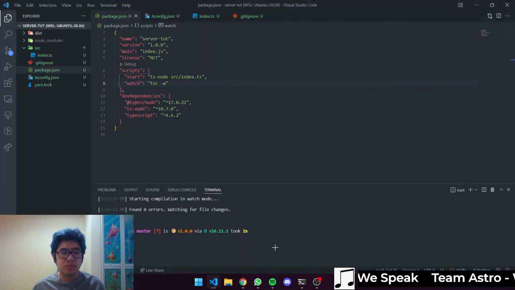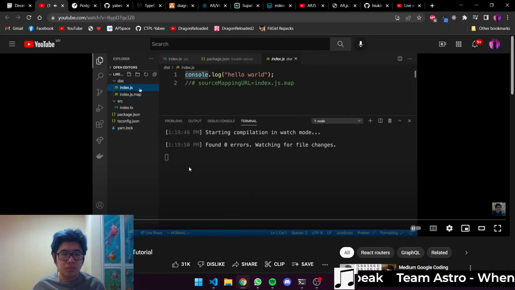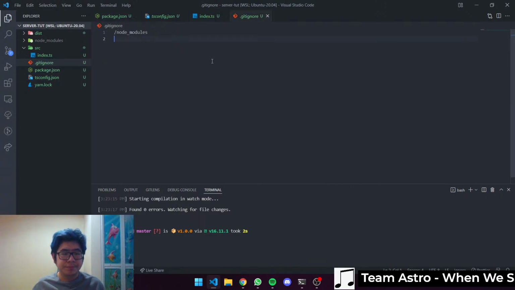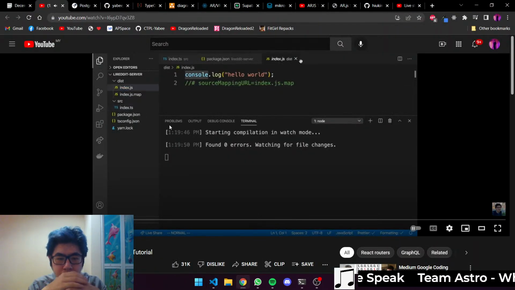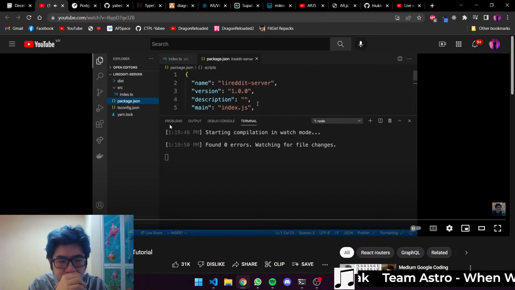dist folder, and inside that you can see the index.js. So all it's doing here is taking our TypeScript code and turning it into JavaScript. In this case, it looks exactly the same, but it's going to look different later on. But anyway, you don't have to actually learn that.